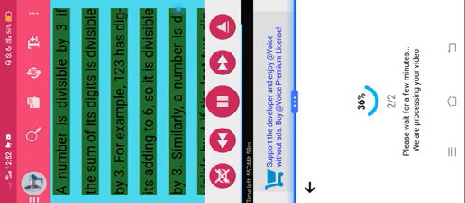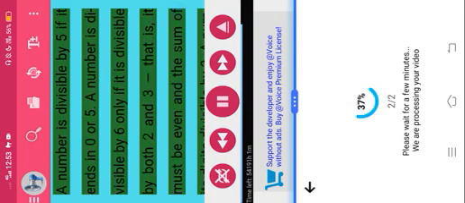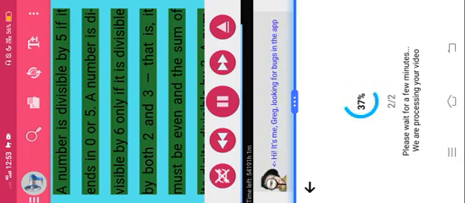A number is divisible by 3 if the sum of its digits is divisible by 3. For example, 123 has digits adding to 6, so it is divisible by 3. Similarly, a number is divisible by 4 if the last 2 digits as a 2-digit number are divisible by 4. For instance, 912 is divisible by 4 since 12 is divisible by 4. A number is divisible by 5 if it ends in 0 or 5. A number is divisible by 6 only if it is divisible by both 2 and 3. That is, it must be even and the sum of its digits divisible by 3.